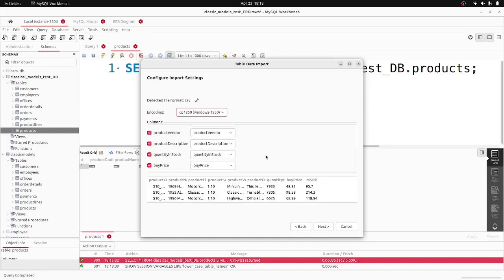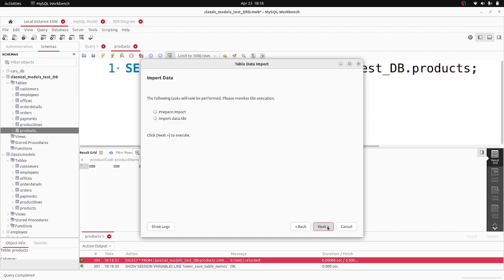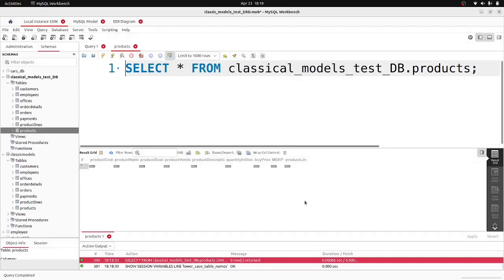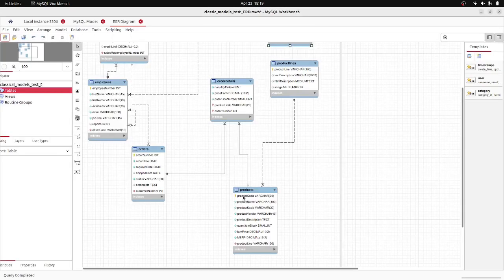MSRP, buy price, quantity, product sold, and all that information. Once you are satisfied with the matching, you can just go ahead and click on next, next. Give us a bit of time to import this. Once that's done, click on this, and if you run this again, now you see we have data in here. Good.